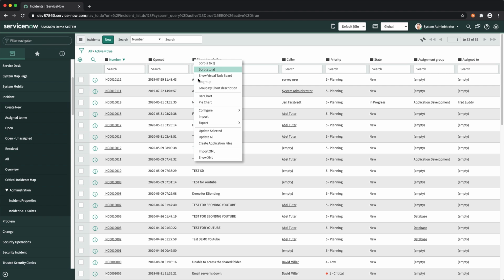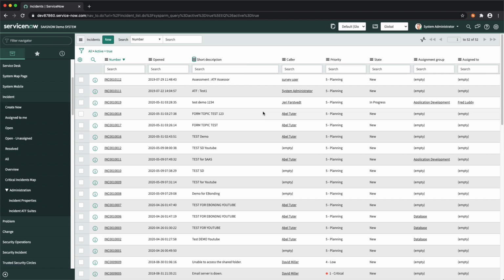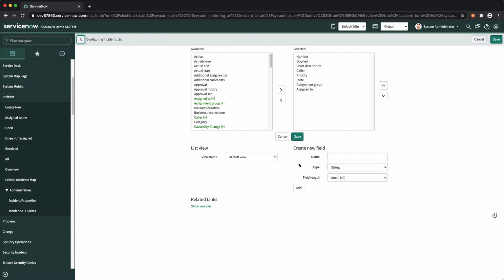Via list layout, you must have seen that you can also create new fields. So even via list layout, it gives you an opportunity to create a field as well. So this is how you can configure a list as well. Whatever fields you want to see, whatever fields you want to display to your users, you can do that with the help of list configuration.